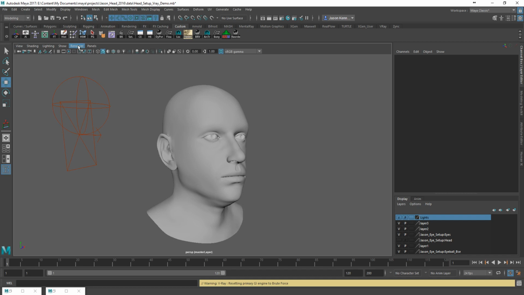There's a reason I'm not using Viewport 2.0, and that is as soon as I start applying some of my other materials, it could cause a problem. Sometimes it does, sometimes it doesn't, depending on the type of V-Ray materials that you use. Right now it seems okay, but if it starts to cause issues, you might just have to go back to the legacy default viewport renderer.